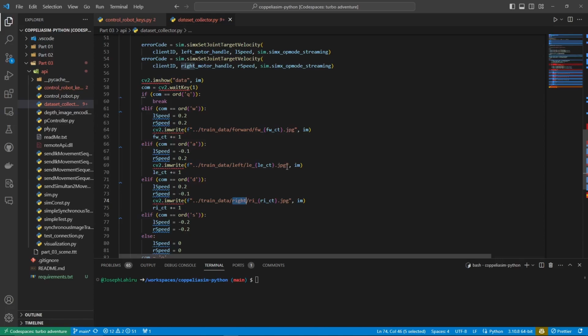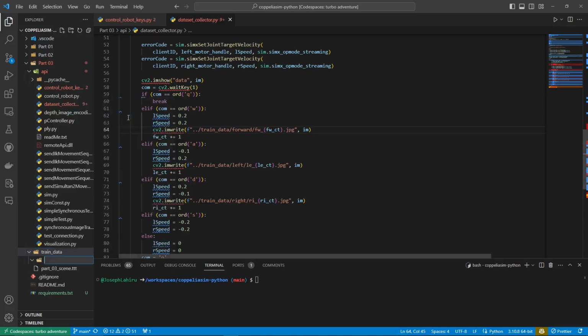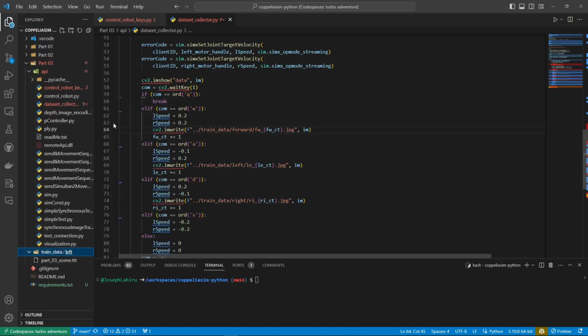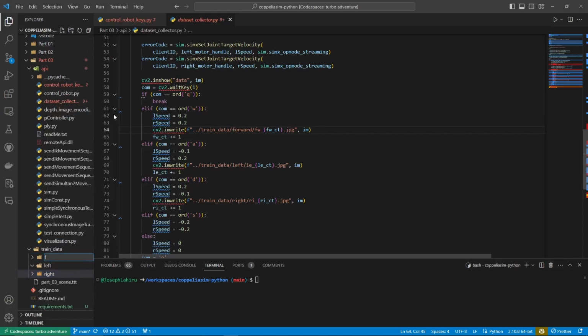Now we need to create these folders: train data, forward, left, right. Here we will create the folder as train data, and here we need three more folders: left, right, and finally forward. So simply we are collecting the data into these folders.